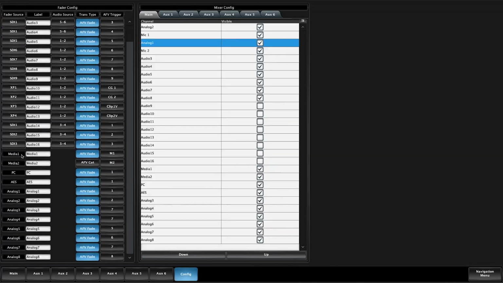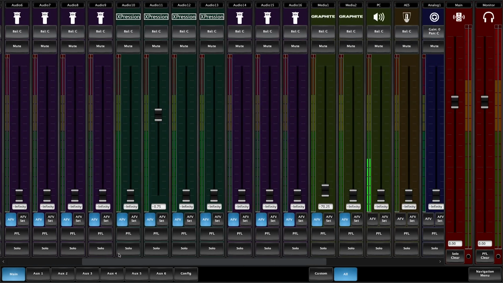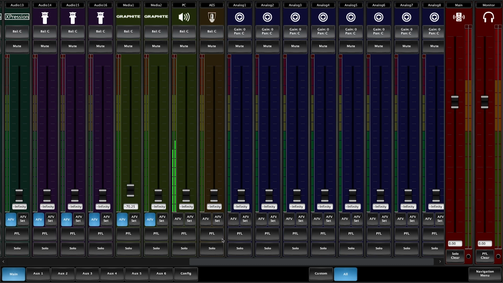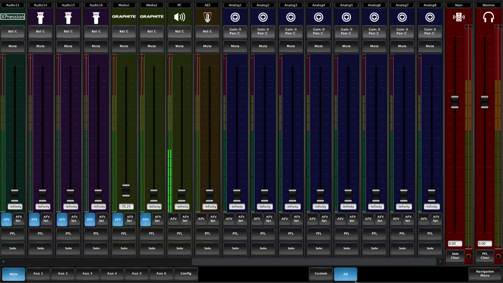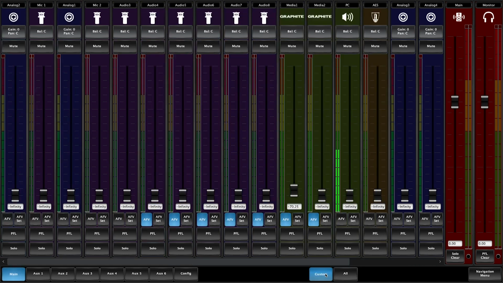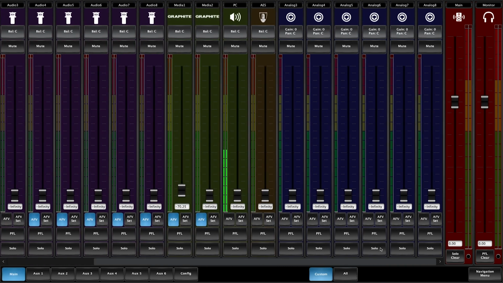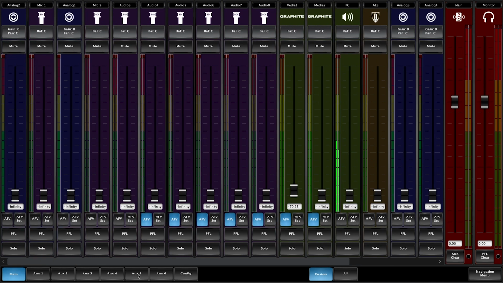Here, my 1 through 16 of configurable faders, followed by the media stores, the PC audio, the AES, and then the analog audio. That same configuration of order is how it will be displayed when we're viewing all faders. When we go back to our custom layout, we will now have only the faders we marked as visible and in the layout and sorting order that we defined for our system.